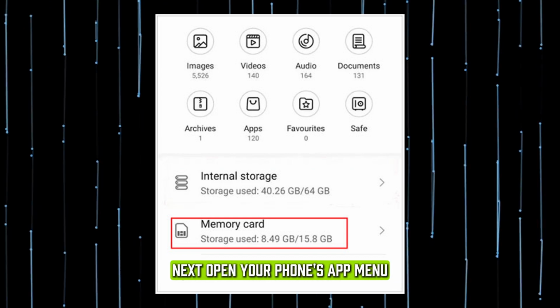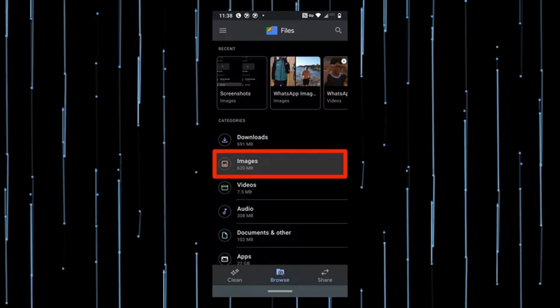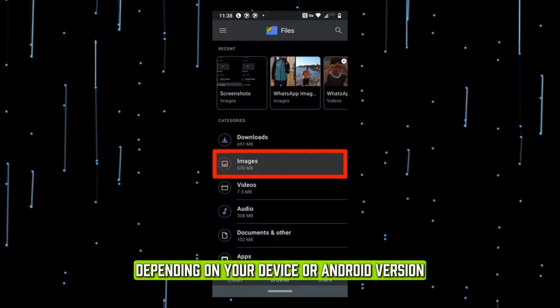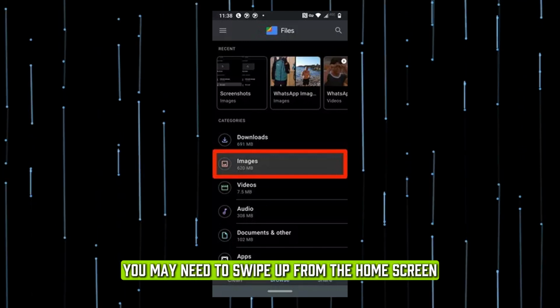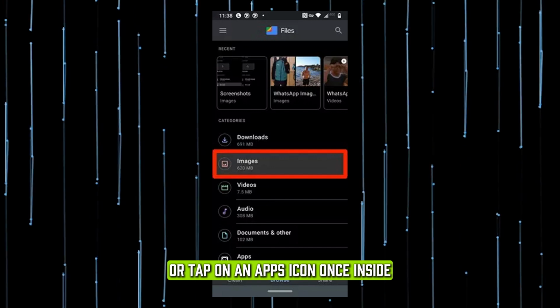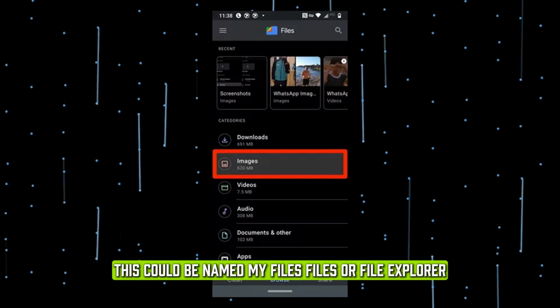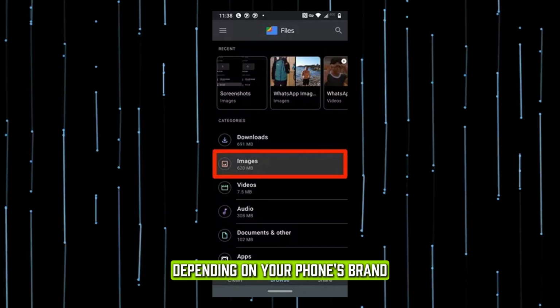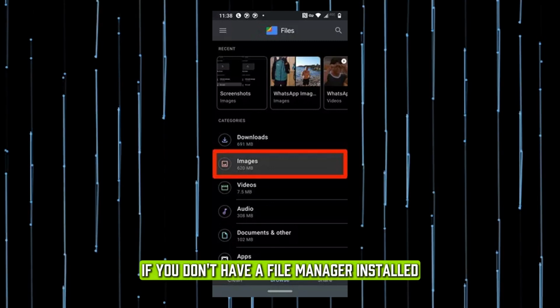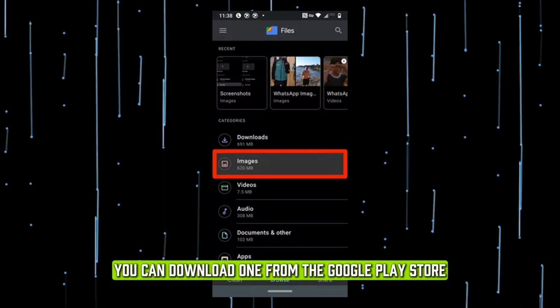Next, open your phone's app menu. Depending on your device or Android version, you may need to swipe up from the home screen or tap on an apps icon. Once inside, look for your File Manager app. This could be named My Files, Files, or File Explorer depending on your phone's brand. If you don't have a File Manager installed, you can download one from the Google Play Store.